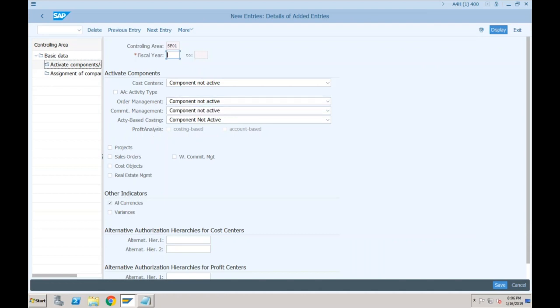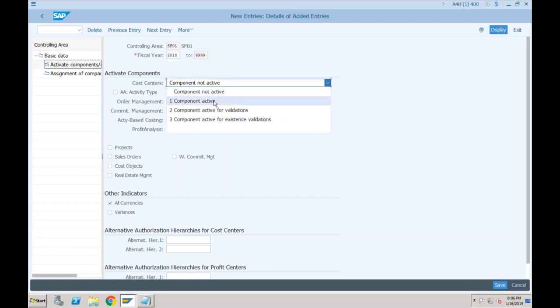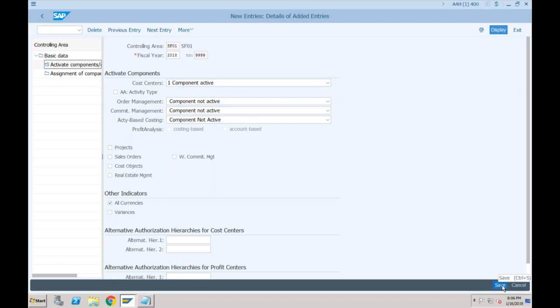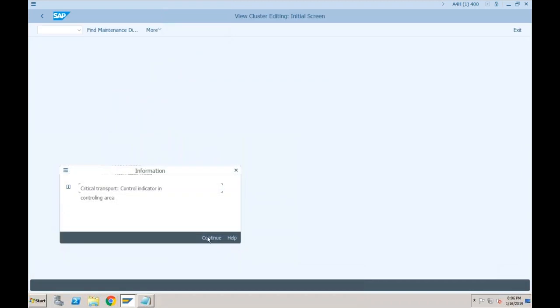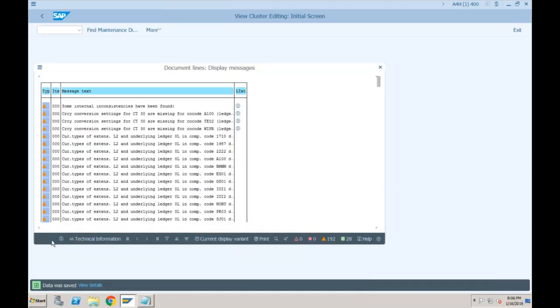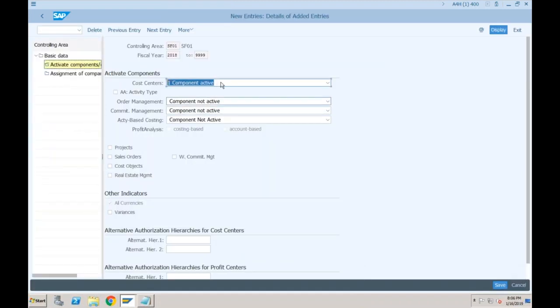So we need to specify which components are active. I'm doing this from 2018. And as of now, let's say I'm just activating the cost center accounting component. All these components I'm not activating as of now. So just click on save. The common thing, even in ECC also you'll get this indicator. So the controlling area has now been created and it has been assigned to the company codes and even the components are now active. Okay, let's go to the next one now.